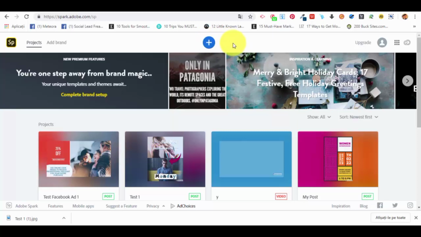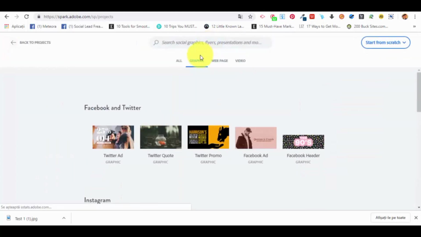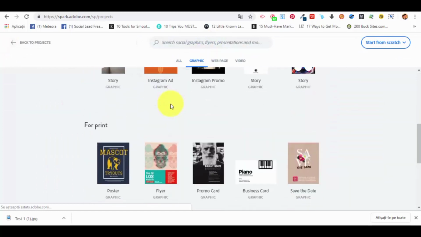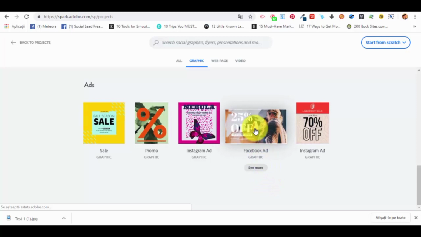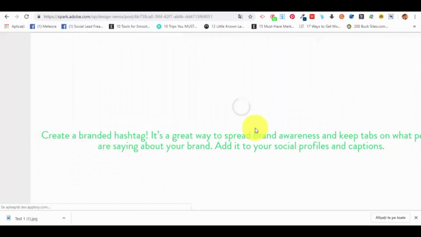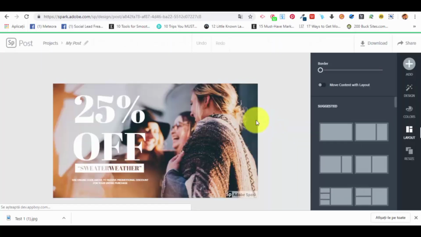Now, first things first, in the dashboard we go again and press the plus sign, and in the graphics section we scroll down and we have the ads subsection. Okay, and from the ads subsection, for this example we are going to choose the platform which is most popular at the moment, and that platform is Facebook. So we are going to select a size template for Facebook, the Facebook ad type of graphic. We are waiting for the page to load, and this is how it looks.